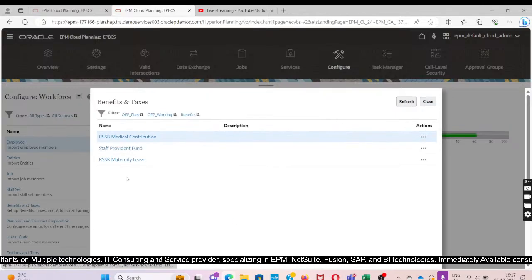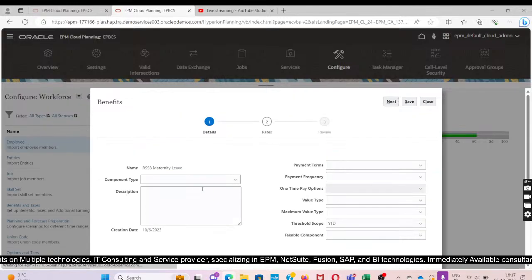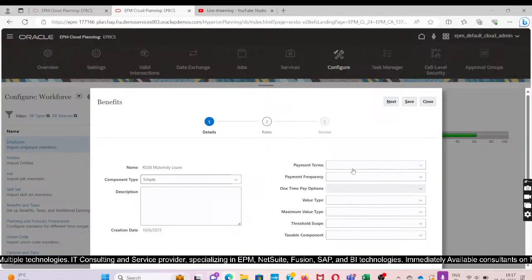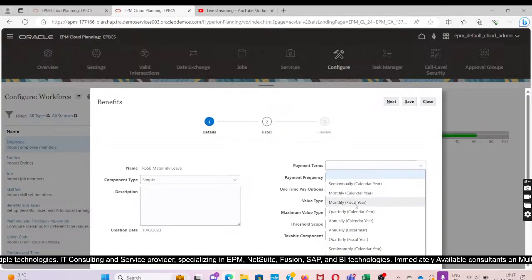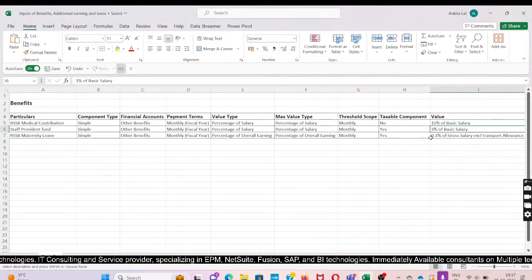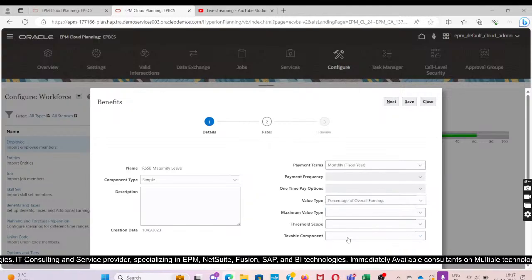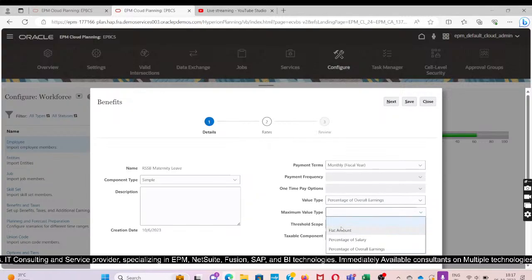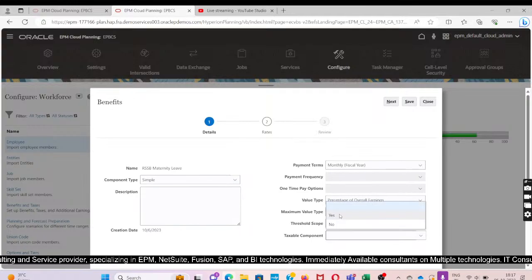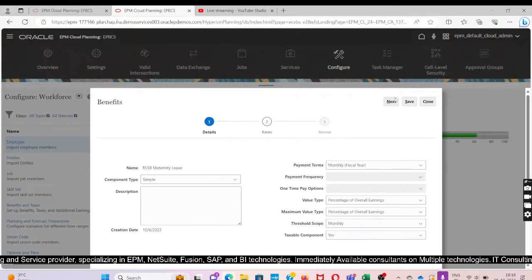After that I will close it, and lastly I'm going to define the maternity leave. So maternity leave is also going to be a component type as simple. Payment term is going to be monthly fiscal year. Value type is going to be here percentage of overall earning. Then the maximum value type is going to be percentage of overall earning. Threshold scope is monthly, and the component here a taxable component.